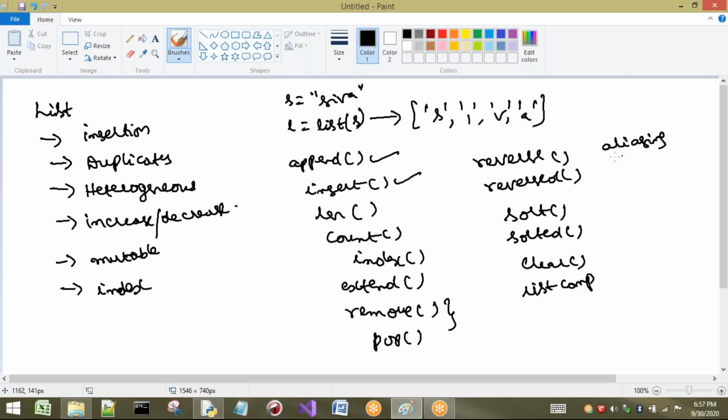Aliasing concept we have seen, cloning of a list we have seen, and how to access the elements of a list by using index and slice operator. These are the different types of concepts we have applied on our list. Some membership operators, identity operators, the plus operator for concatenation, and the repetition operator also we have seen. So this is about list. We have seen it in detail.